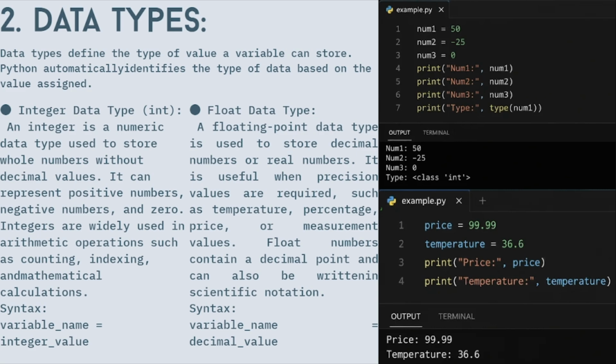If you assign any integer to a variable, the data type will be integer. If you assign any floating point number to a variable, the data type will be floating point. First, we learn about the integer data type. That is nothing but int. An integer is a numeric data type used to store whole numbers without decimal values.